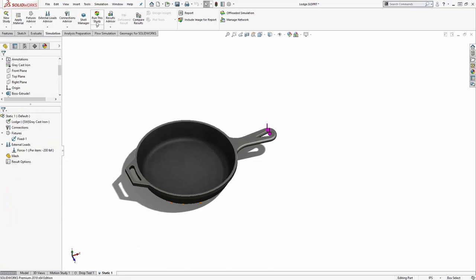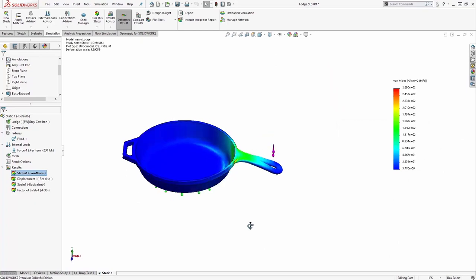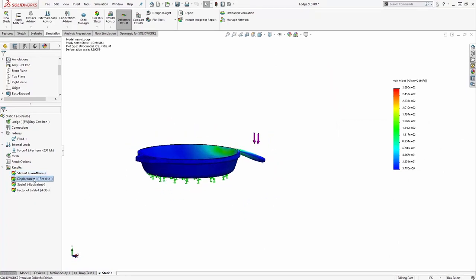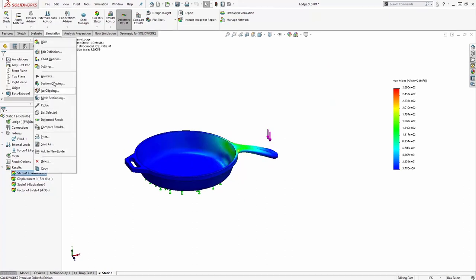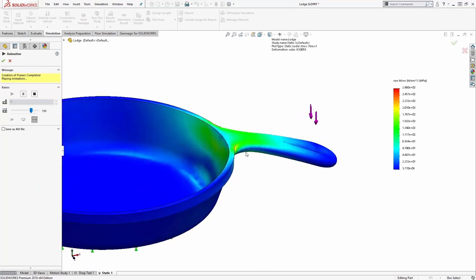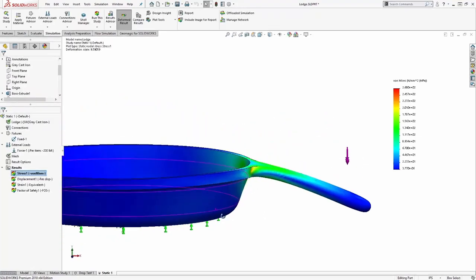Simulation, when run, is going to break this geometry down into a large number of small tetrahedral elements and brute force solve the equations necessary to get a solution. Here we see an exaggerated displacement, giving us an intuitive idea of how the handle bends and where the maximum stresses are. These might be areas to add a little bit of material to make the pan stronger.